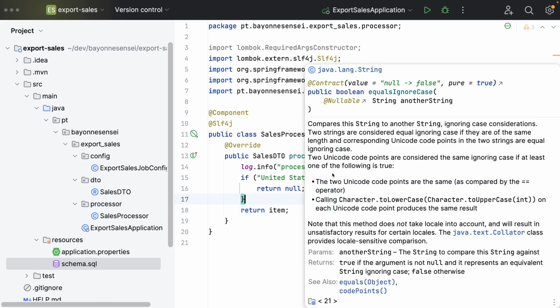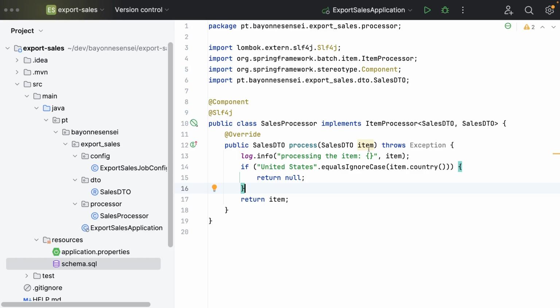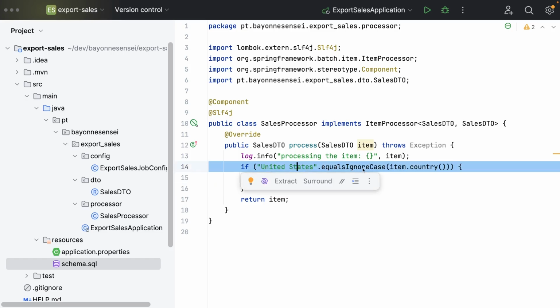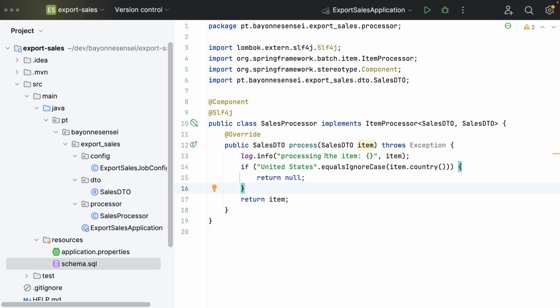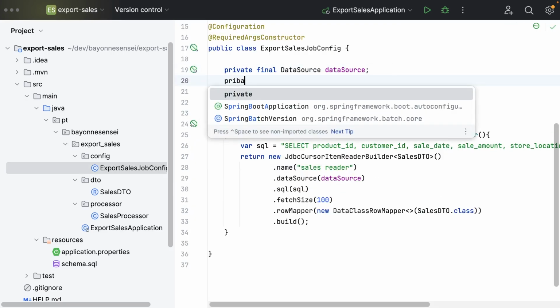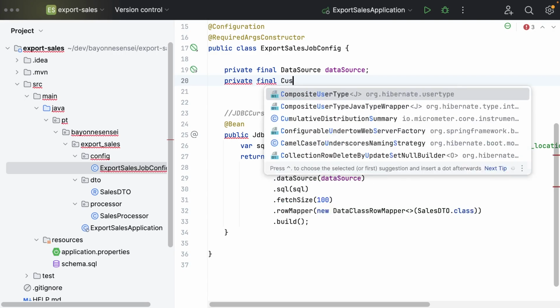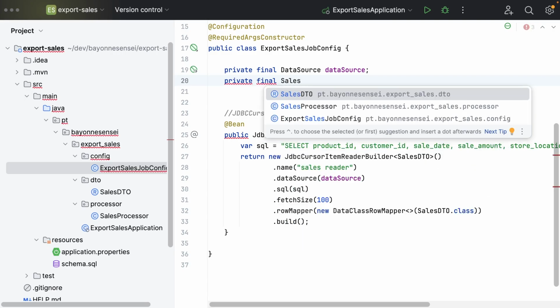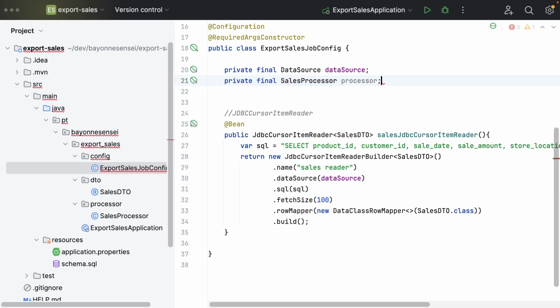So what does it mean? The processor is very nice when we are planning to implement some filtering, aggregation, our business logic, or some validation, we do it in the item processor. It's very nice. Here, just for example, we are not going to process, or write, or export the items from United States. And yeah, here we're just going to inject our SalesProcessor, just like that.